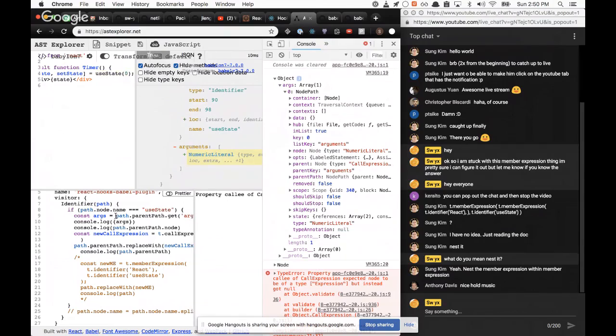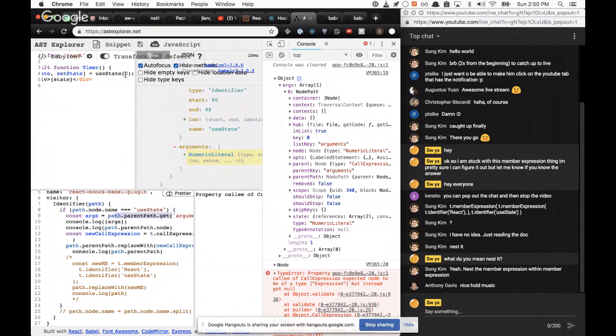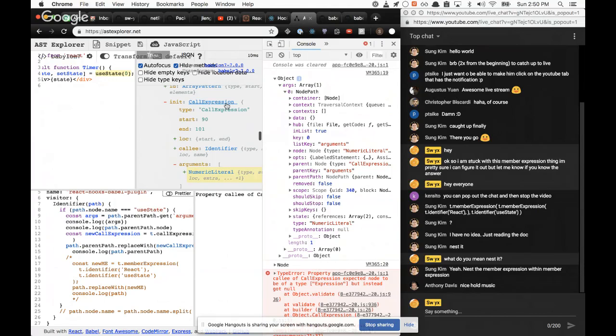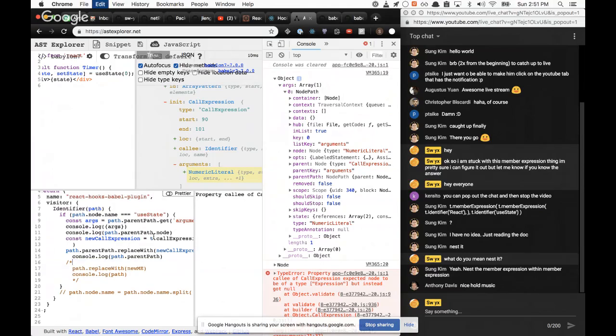So I'm hoping to reuse this because I'm going to have to reuse whatever people pass in there, and so I need to reconstitute the call expression. So I have the arguments. I need a callee, and then I'm done. So the new callee is a member expression with React and useState. So I can reuse this thing, hopefully.